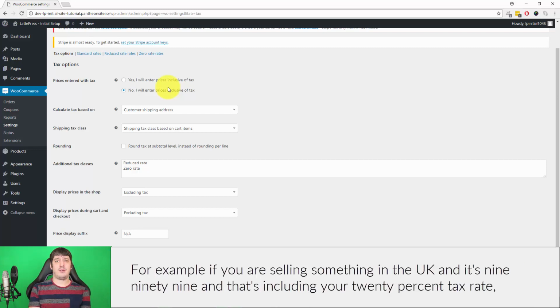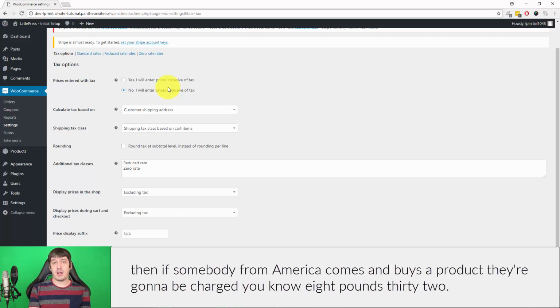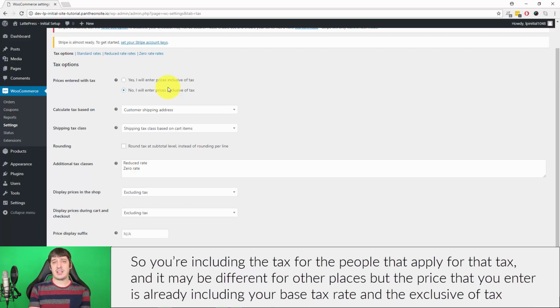So for example, if you're selling something in the UK and it's $9.99, and that's including your 20% tax rate, then if somebody from America comes and buys that product, they're going to be charged £8.32. So you're including the tax for the people that apply for that tax, and it may be different for other places, but the price that you enter is already including your base tax rate.